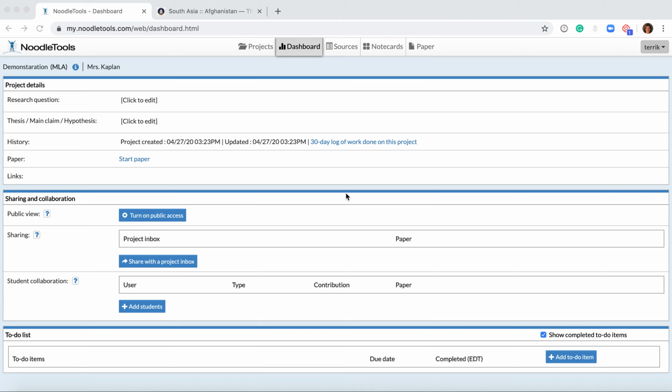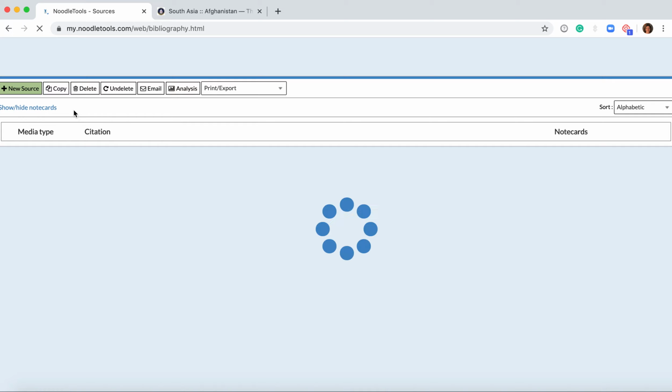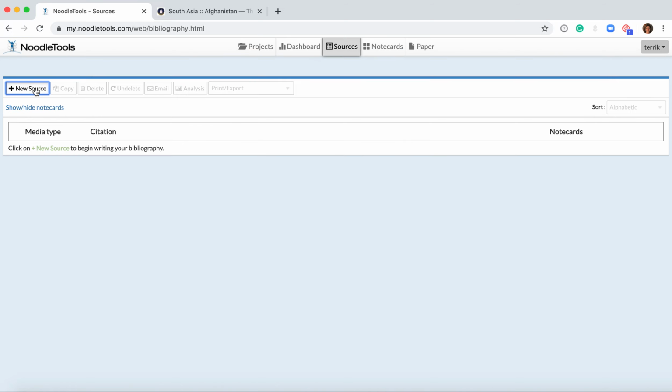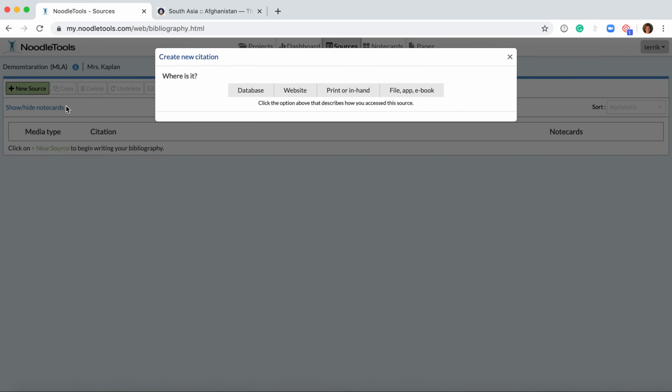In this video, you will learn how to cite a website in Noodle Tools at the starter level using CIA World Factbook as an example. First, open Noodle Tools to your project dashboard and select Sources. Then you'll select the green New Source button, and Noodle Tools will ask you the first of two questions.